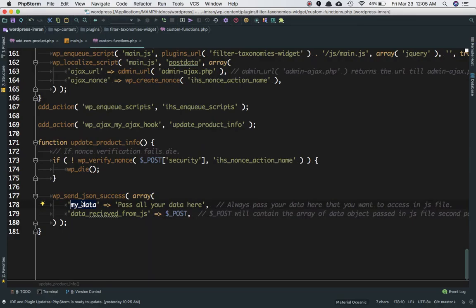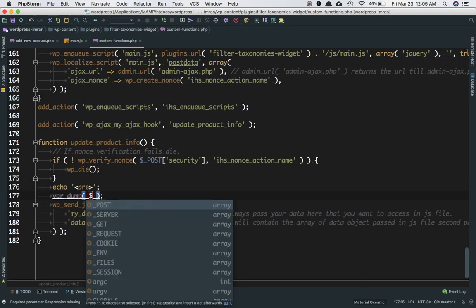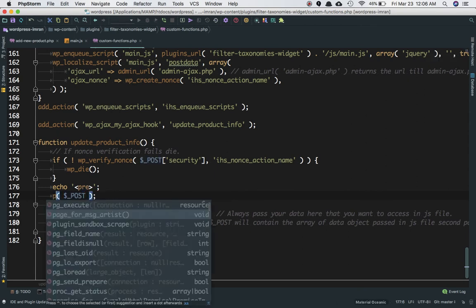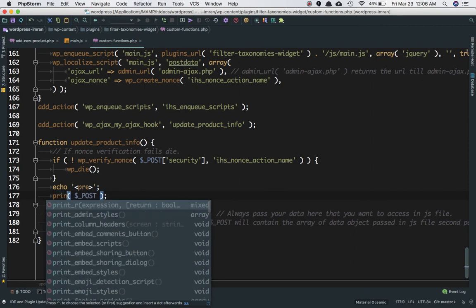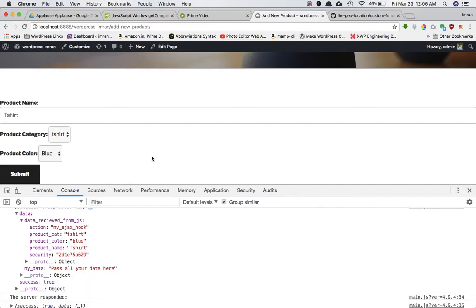Since we've got everything that we need, even if you print the $_POST, you will get all of that data. Whatever data is sent by the Ajax request to our PHP file, it's available under the $_POST. And if you want to see it, use print_r, which is why the $_POST security had the nonce value that we've just verified.